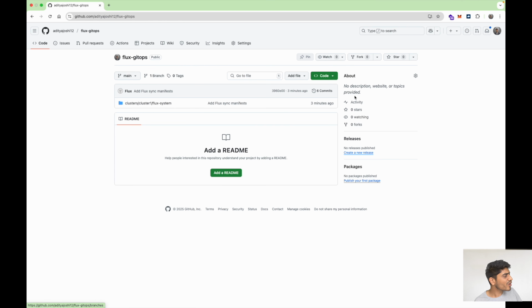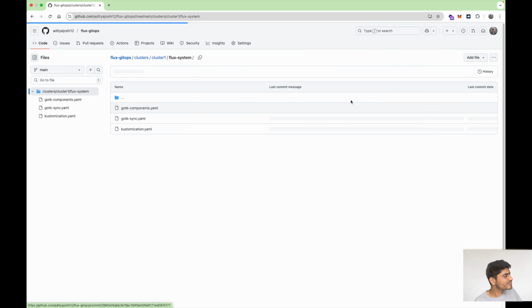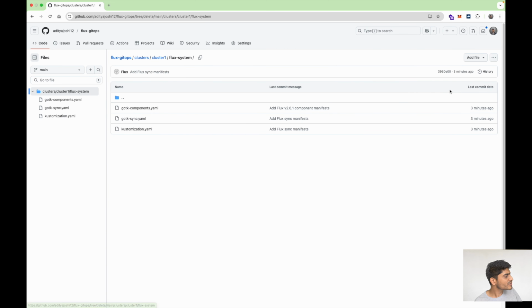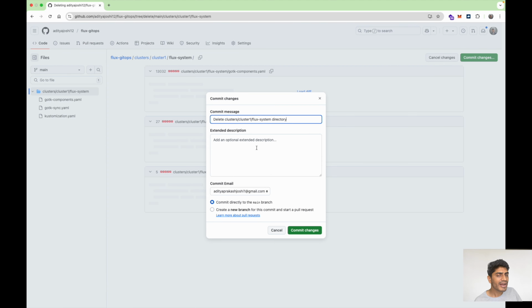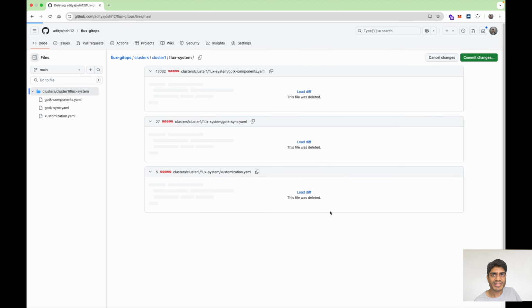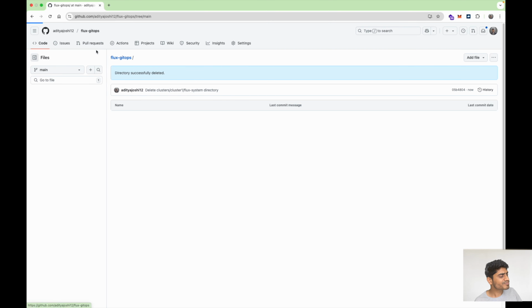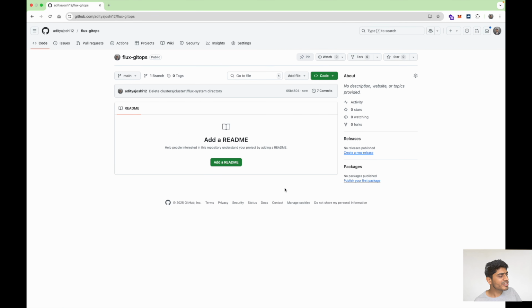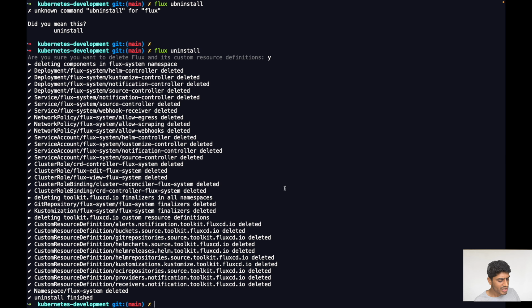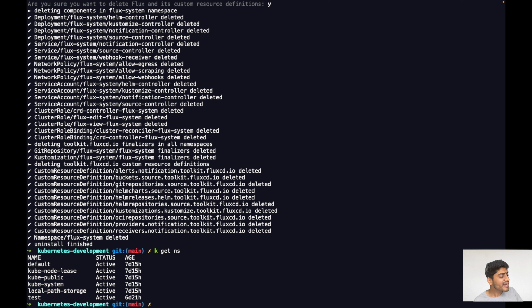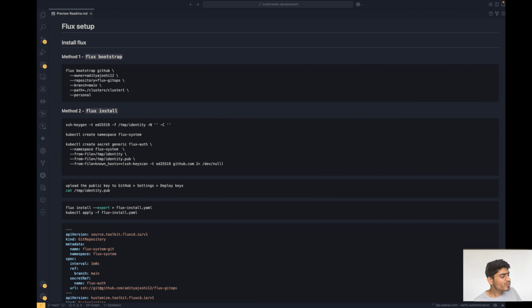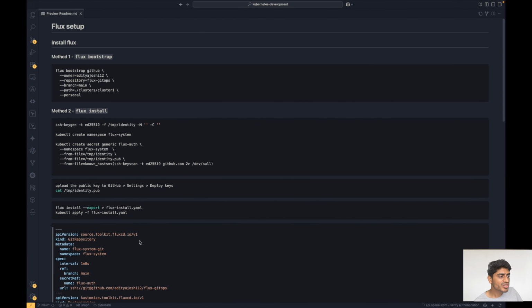Let me delete all of these folders. So I'll delete all the folders, and then we are going to bootstrap Flux using the method where we give the permissions ourselves. Here we can see this repository is empty again, and there is nothing related to Flux. If I do kubectl get namespace, we can see that there is no namespace related to Flux. Okay, so now let's try to bootstrap or install Flux using a different way.